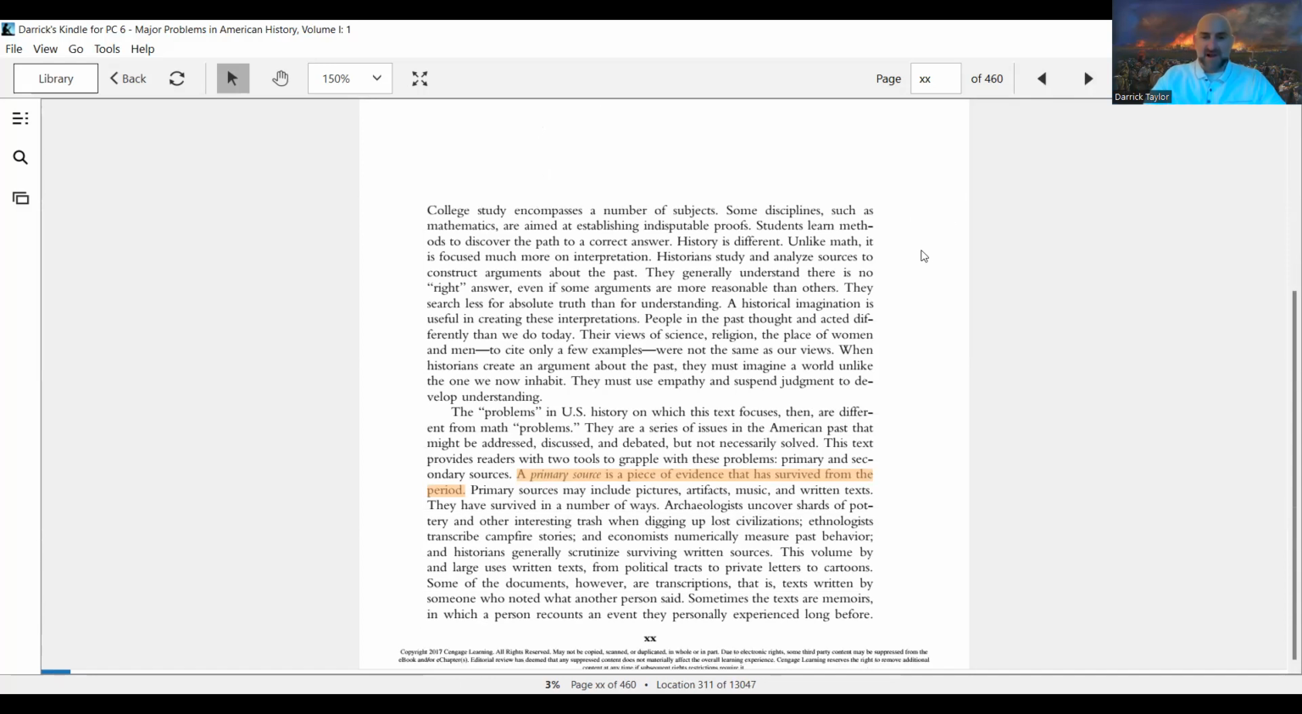And what you want to find is a primary source. And this is something that's going to be on the quiz, on an exam question: what's the difference between a primary and secondary source? A primary source is a piece of evidence that survived from the period you're studying, from the past. So again, you want to know about George Washington? Read his letters. Those are primary sources from the past.